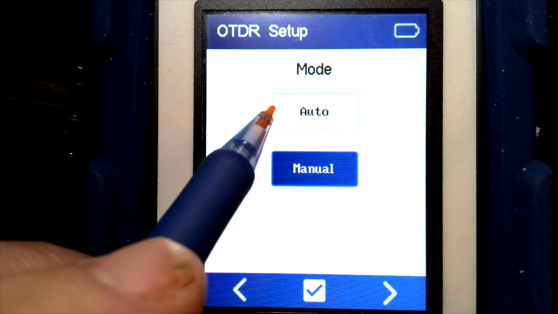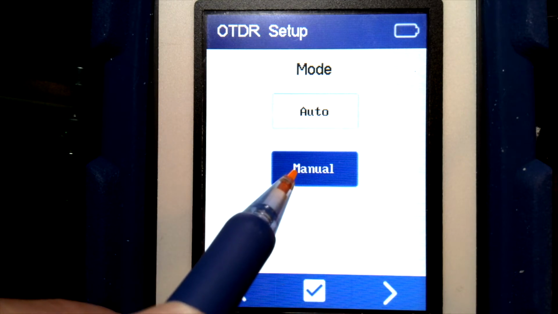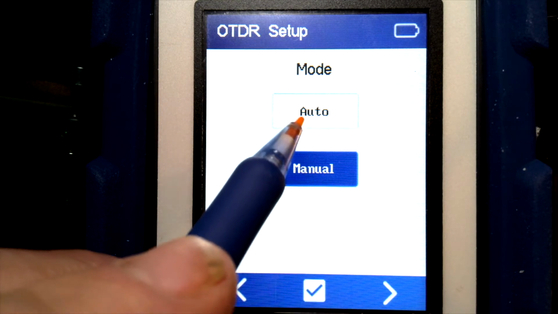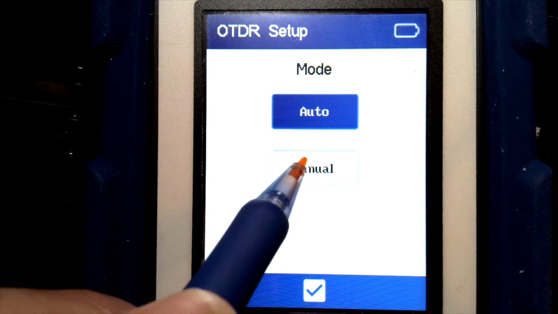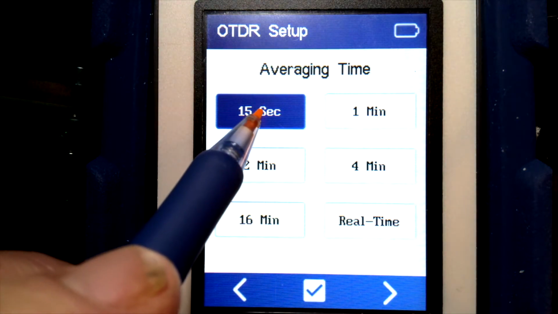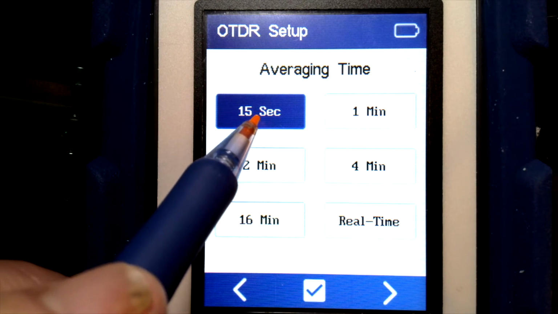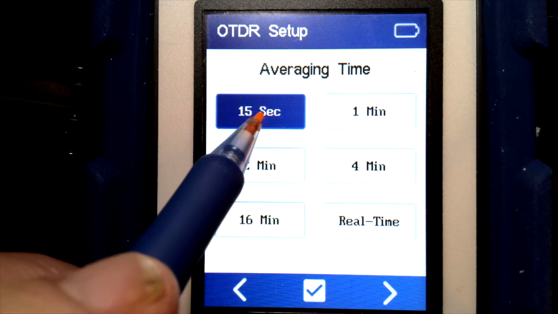The configuration mode, which is going to be auto or manual. So right now we're choosing to acquire the trace using the manual settings. If we use auto, we notice that we can't go forward past this page. With manual turned on, we can move forward to our averaging time. We'll leave it on 15 seconds right now, which is fine for the fiber that's connected. This fiber is about 500 meters in length.